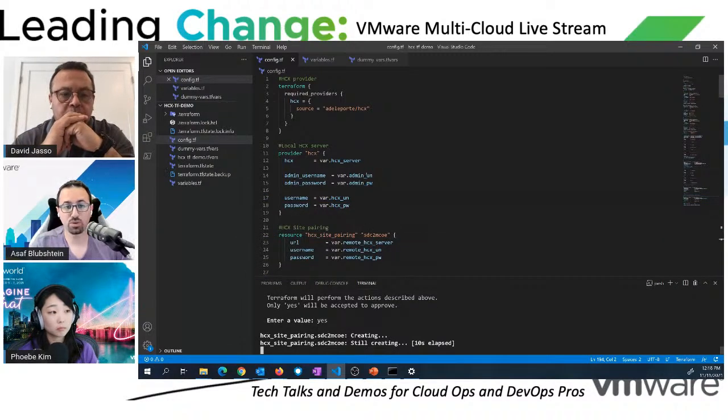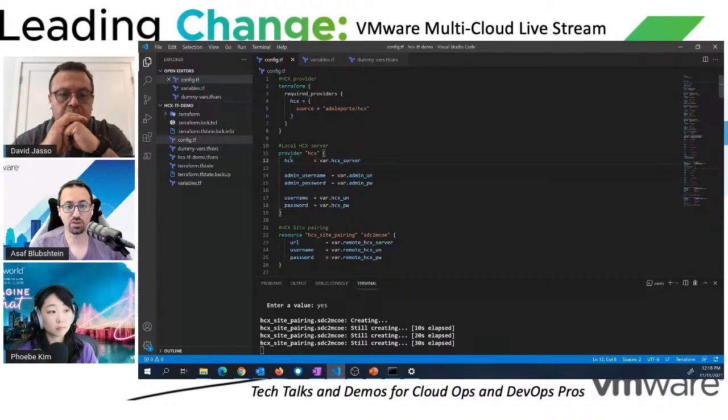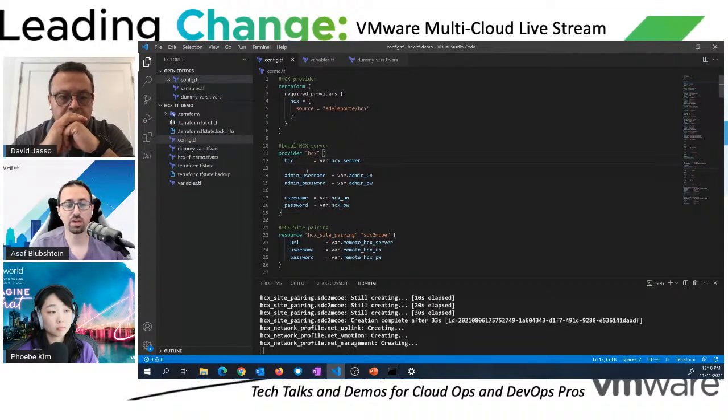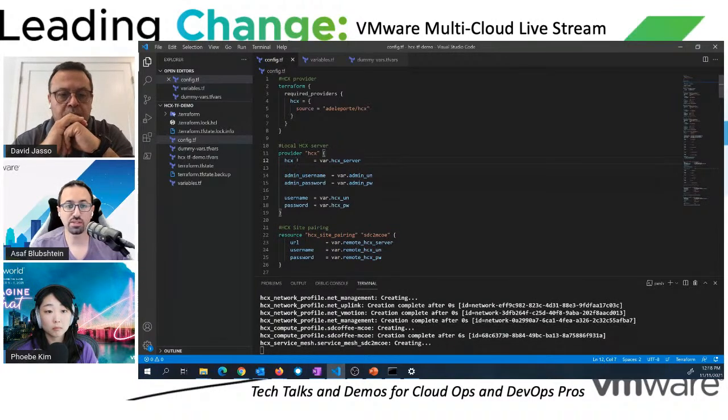So Terraform works with this idea that everything is a resource. So we need to just configure certain resources, and a resource can be a network profile, a service mesh, etc. So the first thing is we need to configure the HCX provider itself. So we need to provide it with the username and passwords that we're going to connect to, and also the source HCX server.